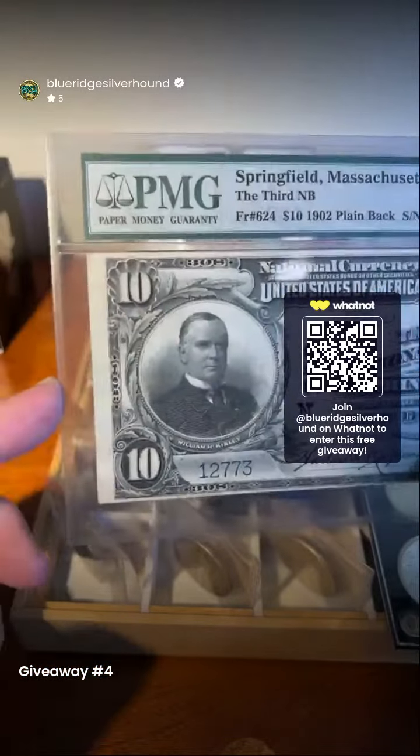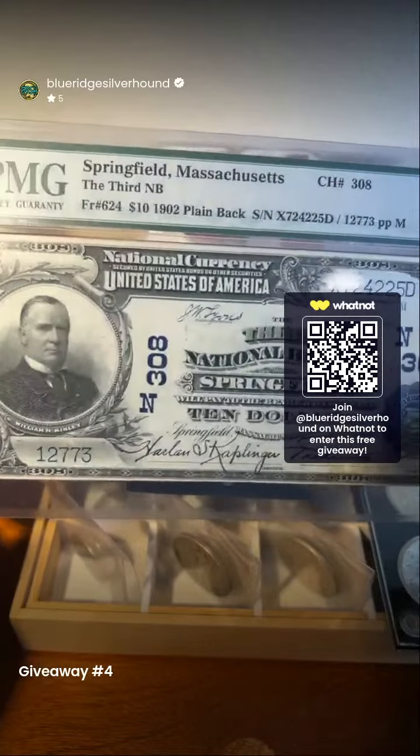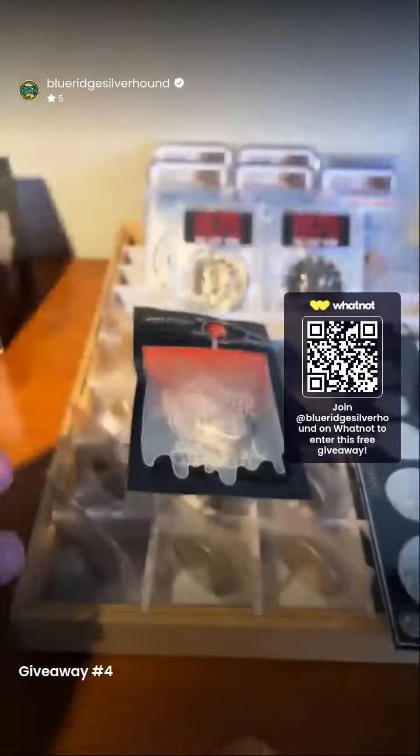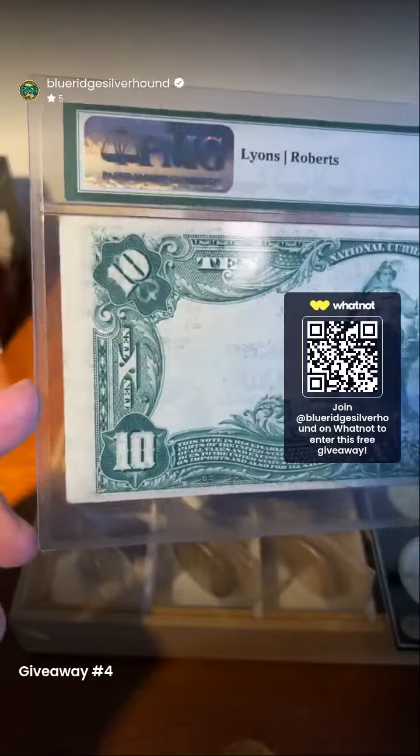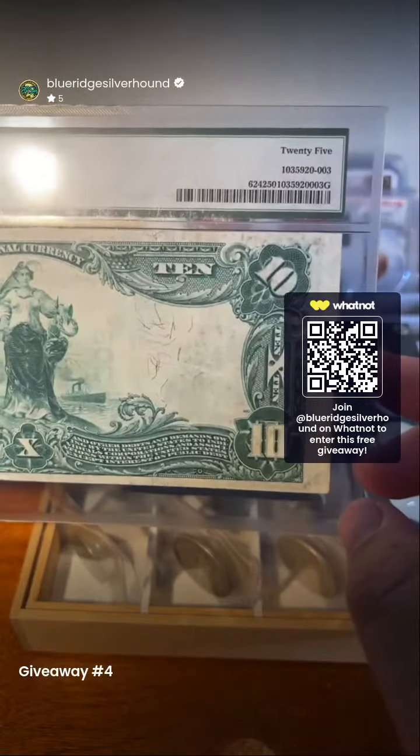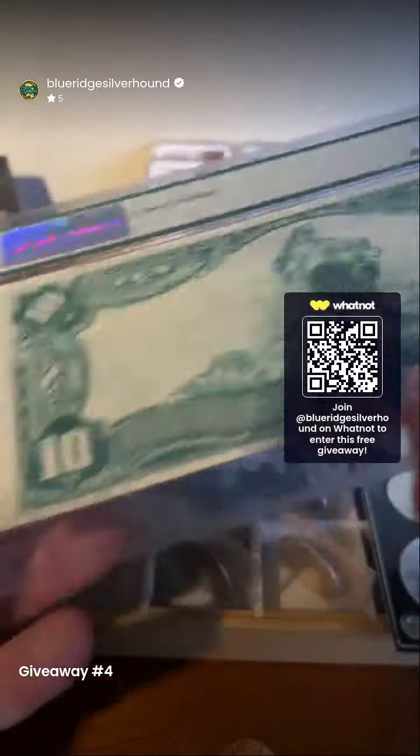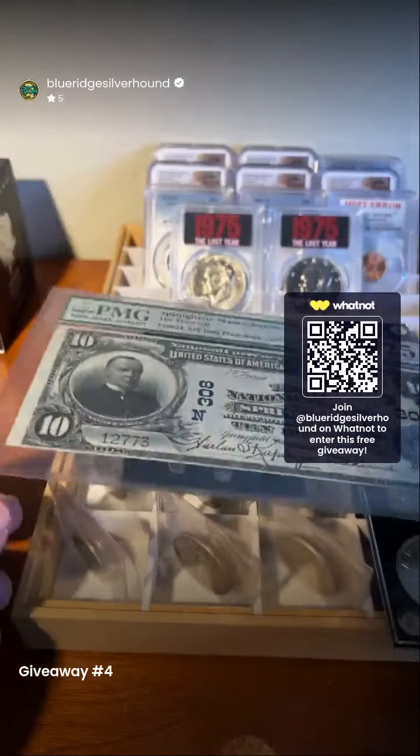VF25 on this one, nice 1902 first charter, and really pretty. Surprised it didn't get an EPQ, which is exceptional paper quality, but nonetheless, beautiful, beautiful piece there.